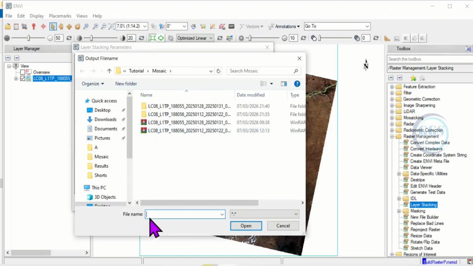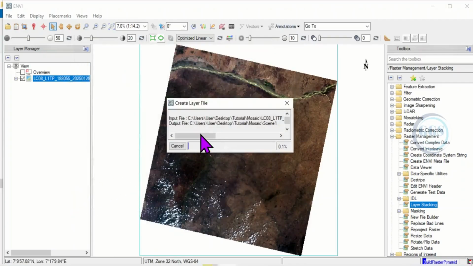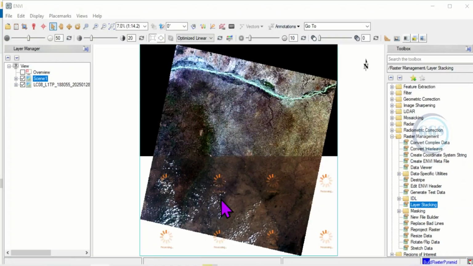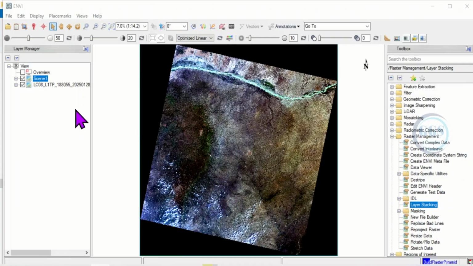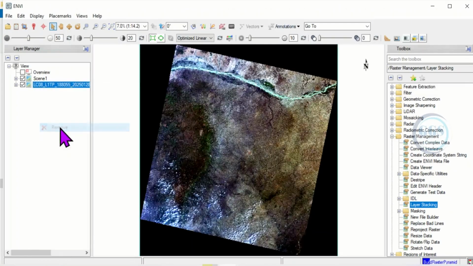Let's save our output as scene 1. Then click on Open. Then click on OK. This will layer stack all the bands together into a single image. Yes, the layer stacking for the first image is done. So I can remove this. Right click and remove.